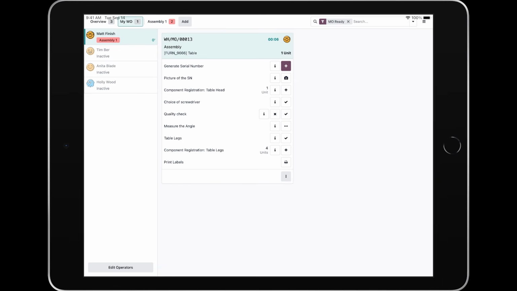Notice how Matt's work center shows up in the operator list along with its own nice little timer. That's pretty handy. All right, we're good to go. Let's get started with the instructions.